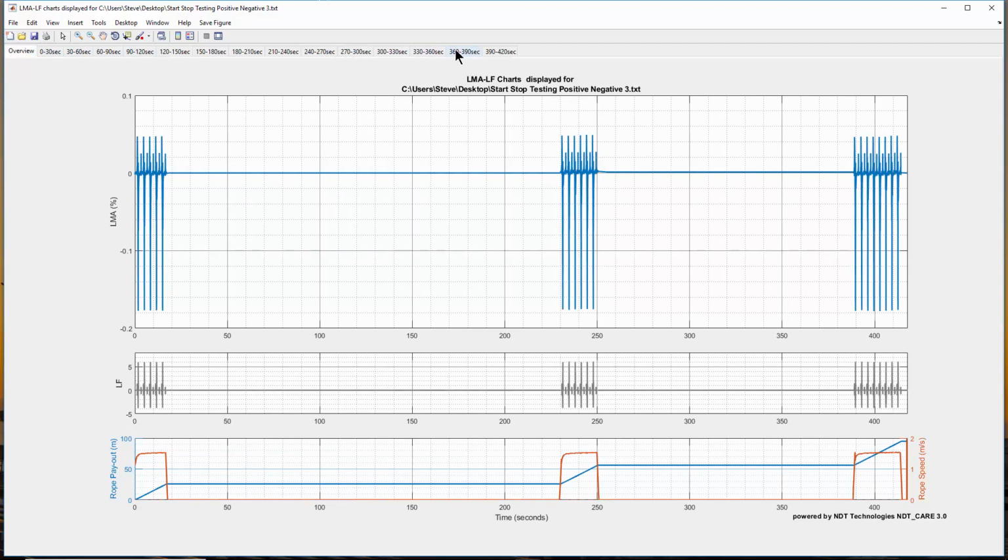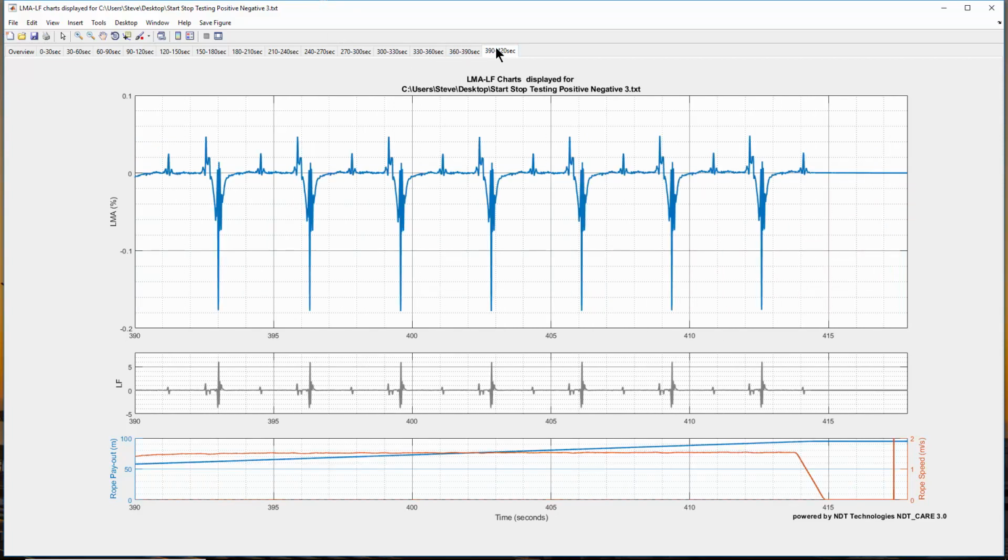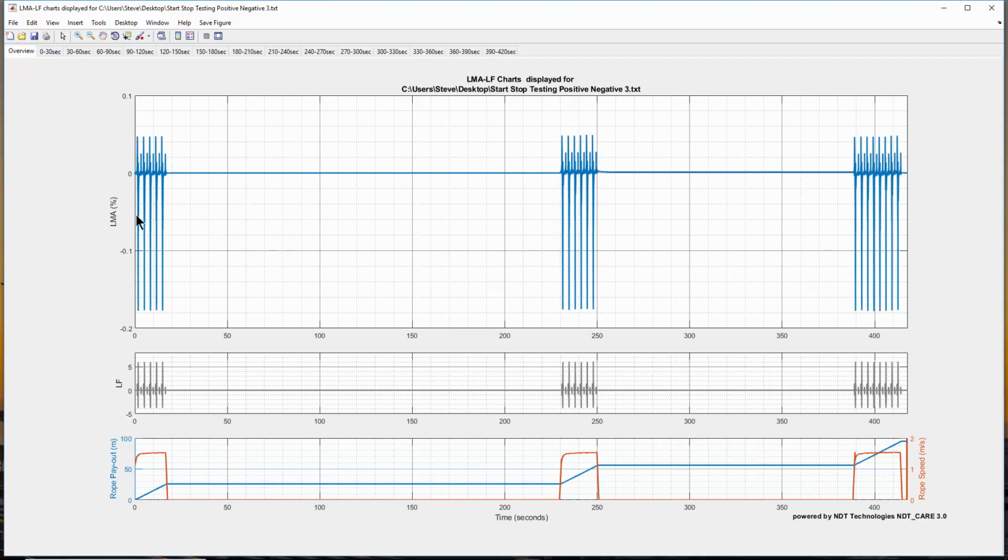So just around 400 we should see it starting up again, and then finally ending here. So now what Vista shows is our LMA in percent, our LF trace, and our rope payout here in blue as a function of actual time of the inspection, as well as the rope speed in meters per second. You'll see we had up to 1.5 meters per second.